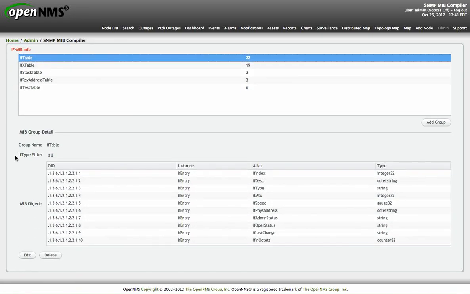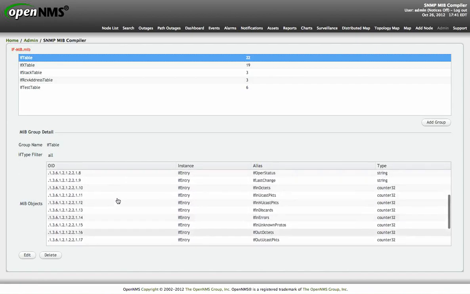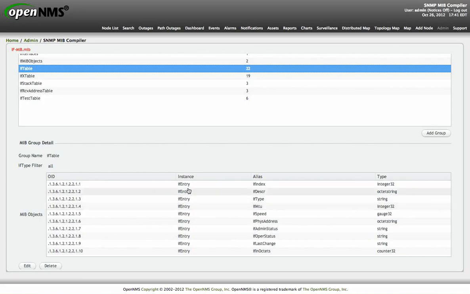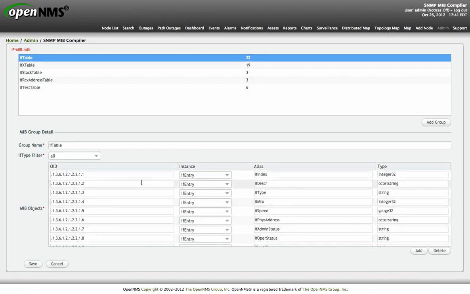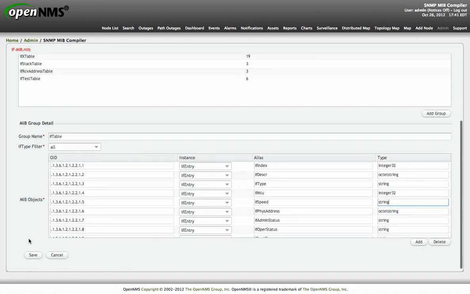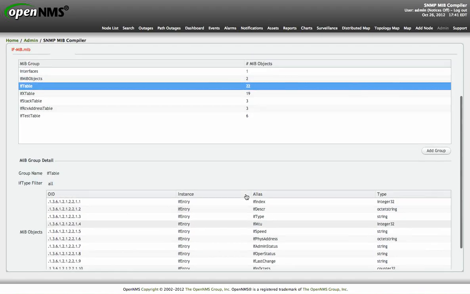If we pick the ifTable, we can see all the object IDs discovered in this particular table, of course associated with this particular resource type. And if we want, we can change the parameters here depending on what we need. For example, let's say I want to store the speed as a string instead of a binary metric inside a JRB. Click on save, and that's it.